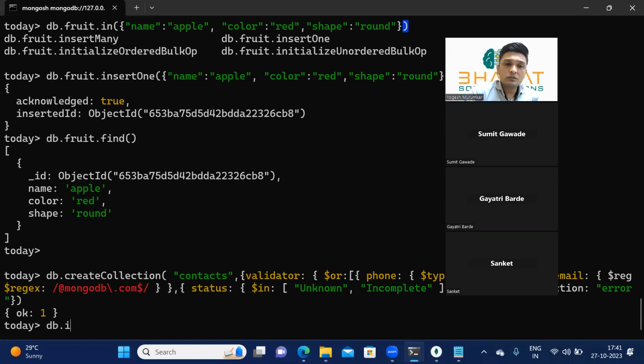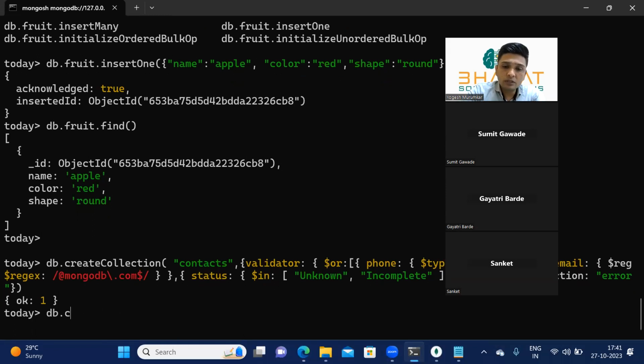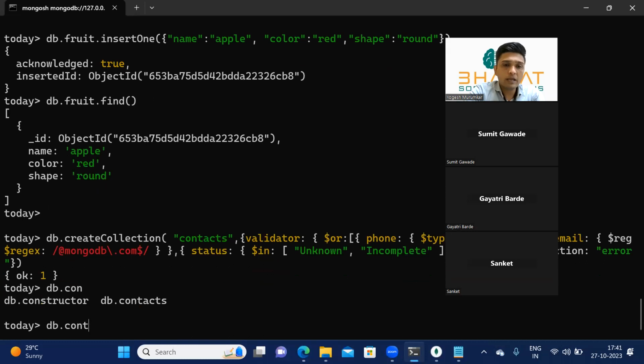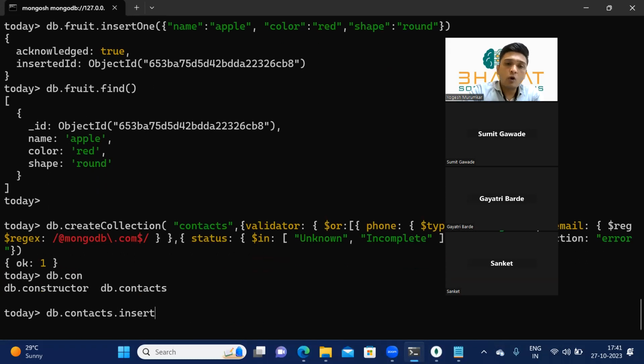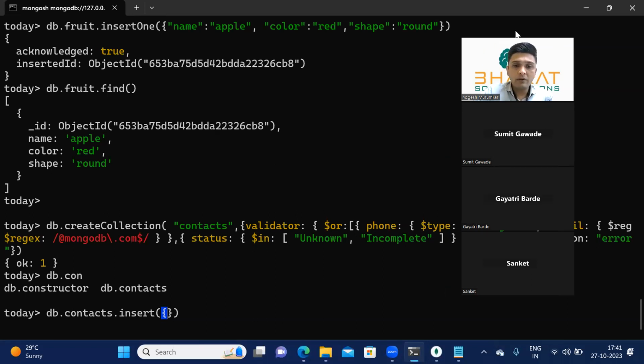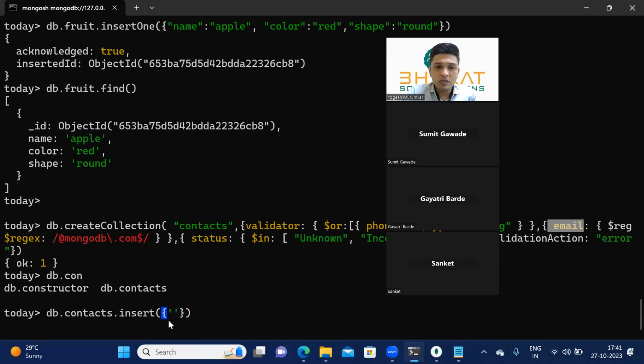Now I will try to insert, sorry, not in inventory, I will try to insert in contacts. Contacts dot insert. I hope you are able to create the collection contacts. So db.contacts.insert. Now I will insert a document with an email ID. We have some key like email here. No need to insert all these keys, I am simply inserting email.